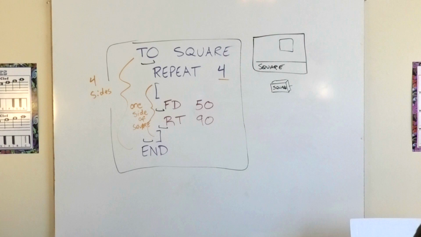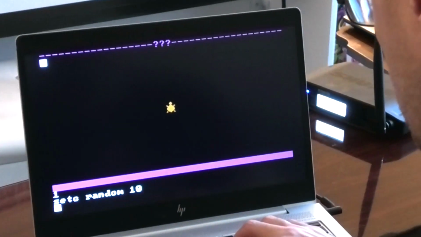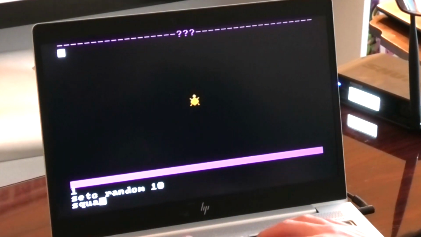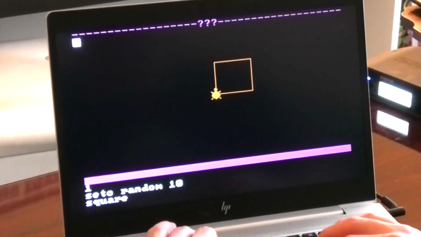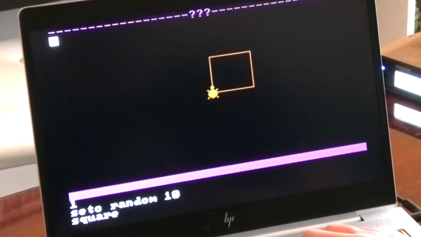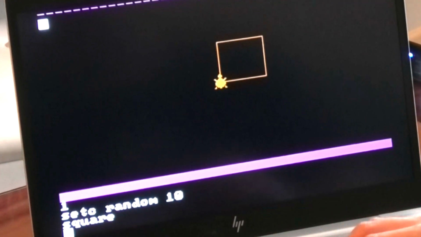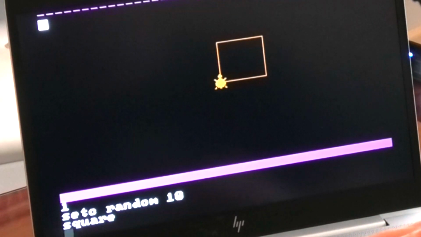So go to the flip side, Control F. Now you can save your fireworks program. Just type square. And now do repeat. The cool thing about the encapsulation is, let's say we do repeat 36.